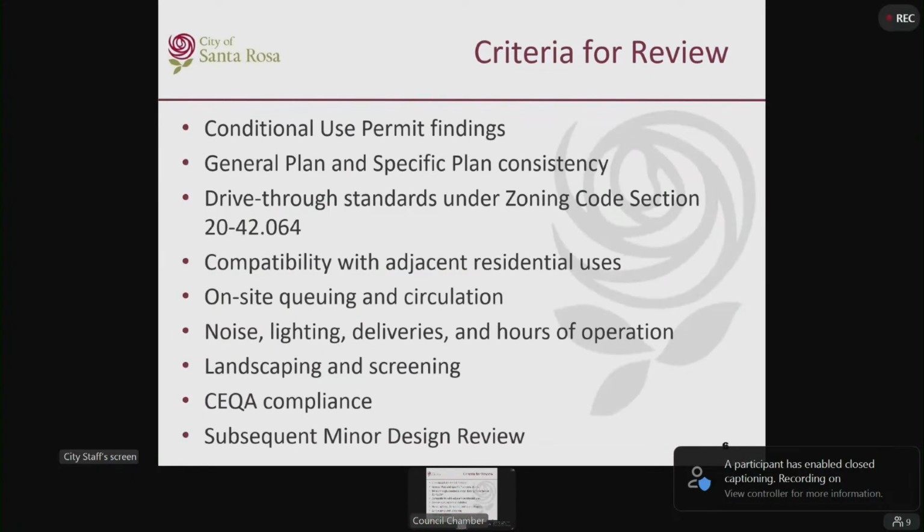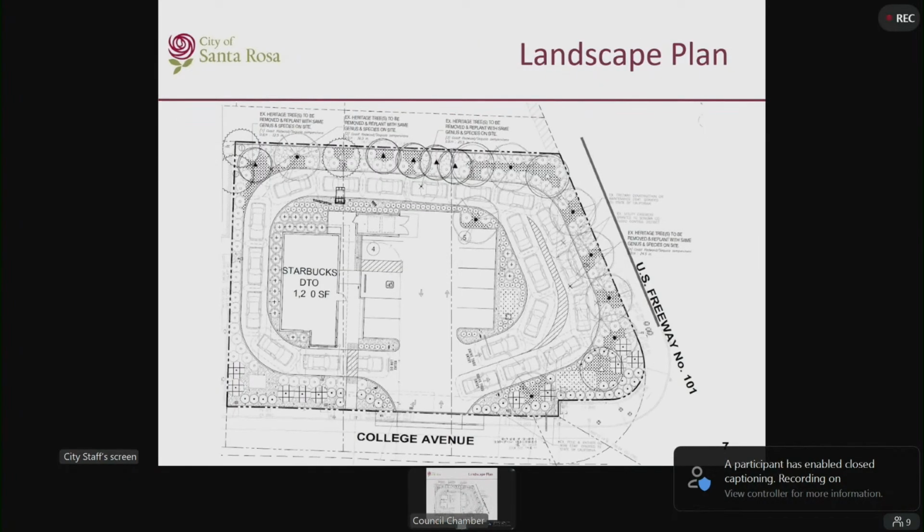This is the criteria for review, and there is further detail within the staff report, but there are specific drive-through standards under zoning code section 20-42.064. This is the site plan with the landscaping. As you can see here, they're orienting the building towards the left of the property and are incorporating a drive-through area as well as 9 vehicle parking spaces. They do propose to preserve some of the existing redwood trees and also have a more detailed landscaping plan that incorporates some new trees as well. There will only be one entry and exit way coming off of College Avenue.